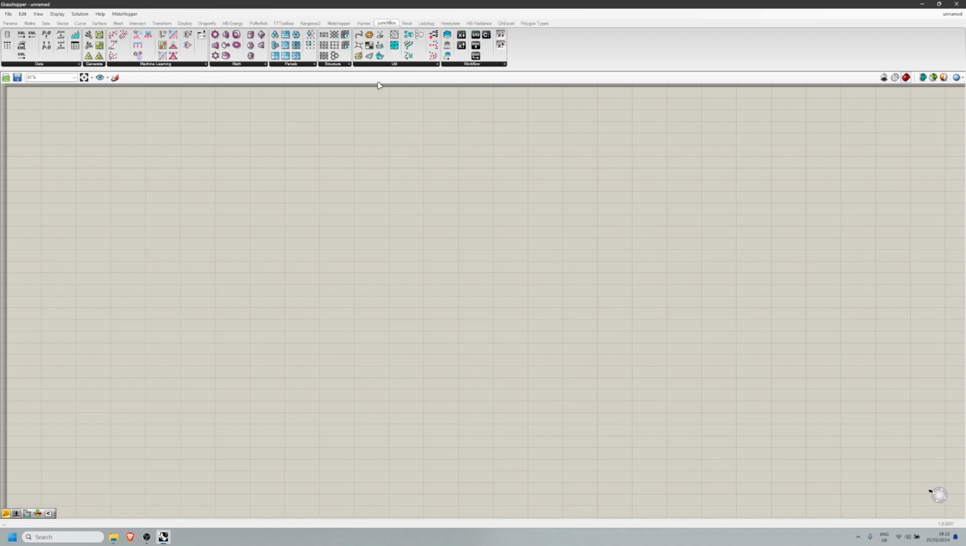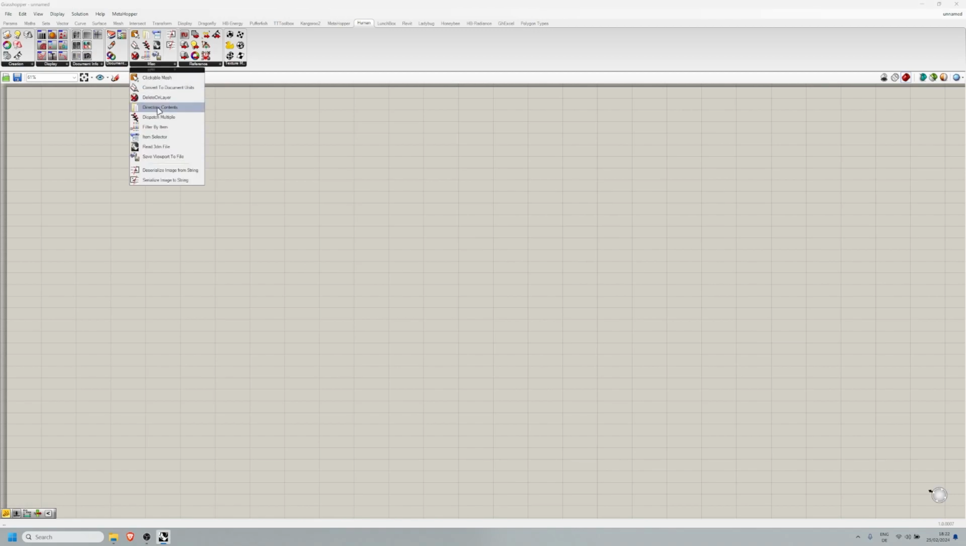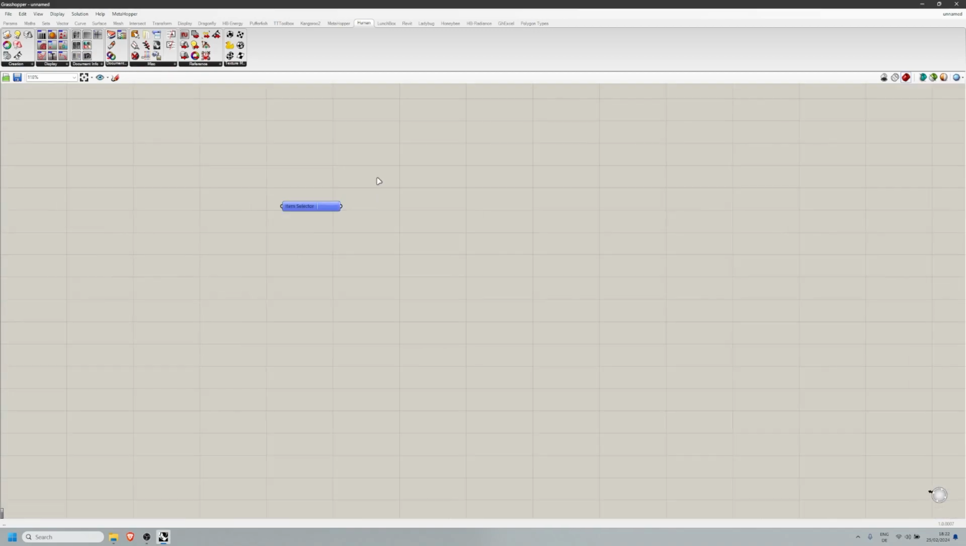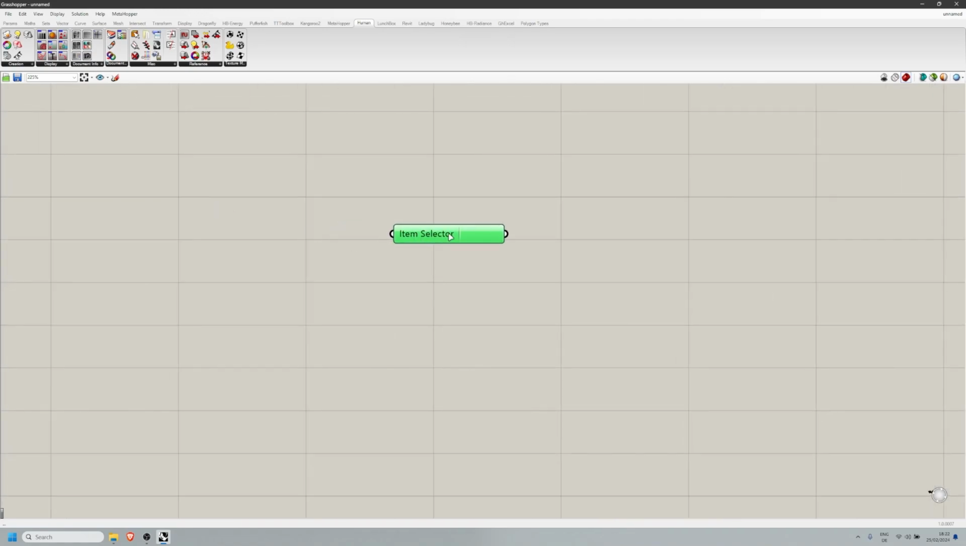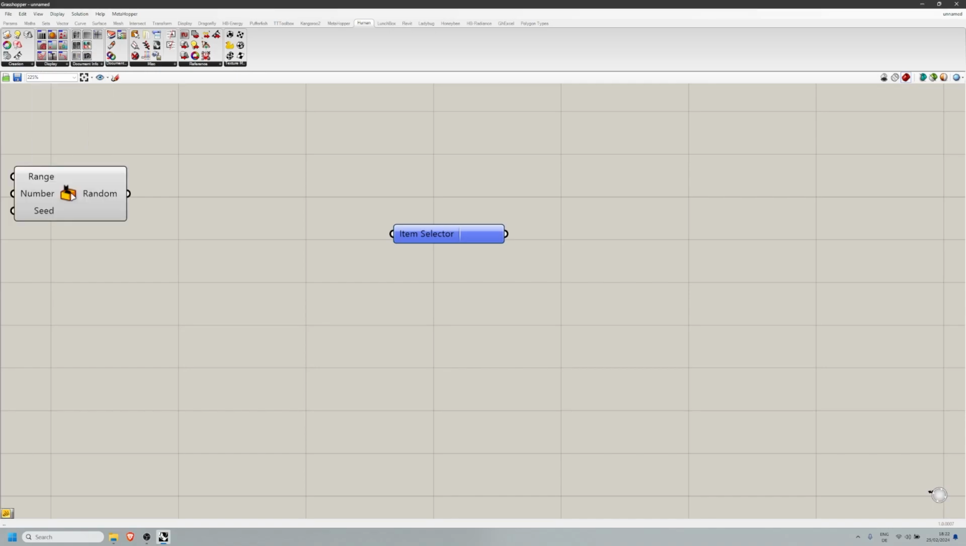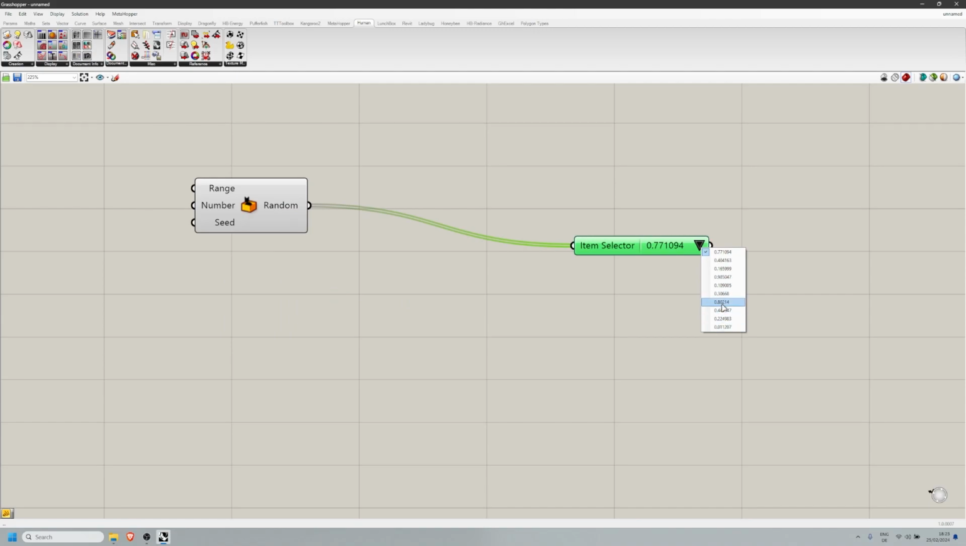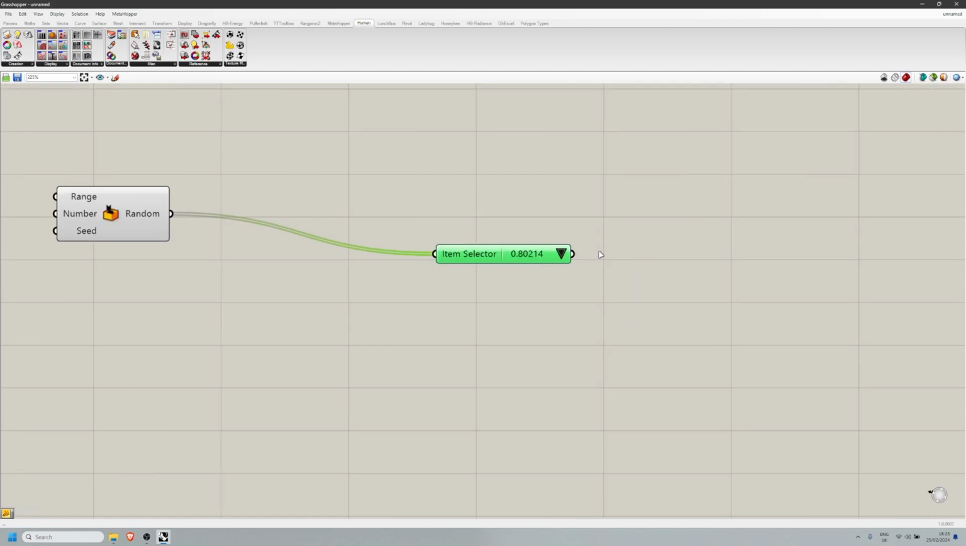And then I suggest Human also, which has lots of useful tools, lots of useful plugins inside. But the one that I use most is the item selector, which when I connect it to a list, I can select the values. If I make a random list, so here I can select whatever value I want to get. I want 10 values, let's say. Here I can select which one to get, and then I can work on it.